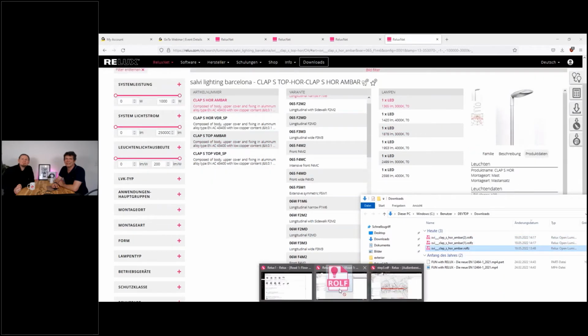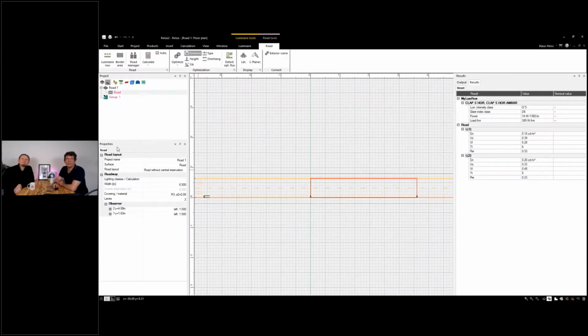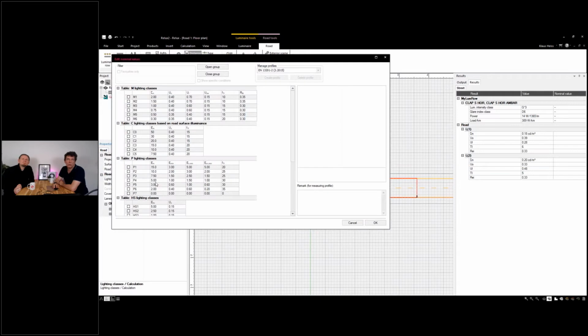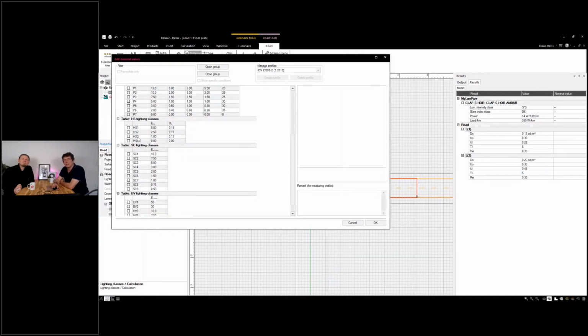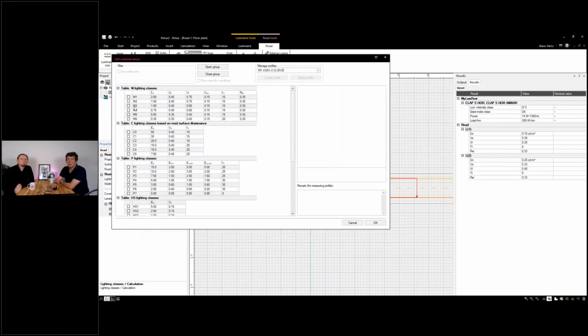It's always the same WALT file. So I drop it into my project. First, I have to select the lighting class for making the update, and here you will see, as we told you before, the M classes, the C classes, the P classes. Also, there are some additional classes for hemispherical illuminance, which is also used for pedestrians, and some additional classes, cylindrical and vertical, which are important for face recognition, and so on. But now, for my very fast example, I will use an M class.